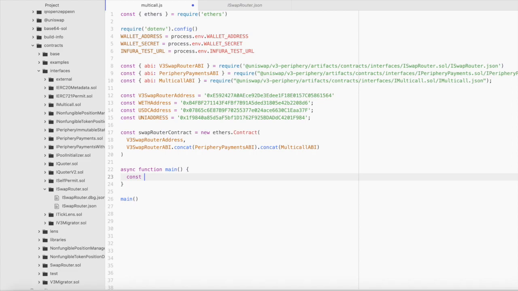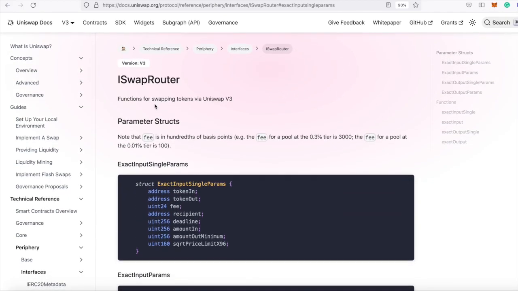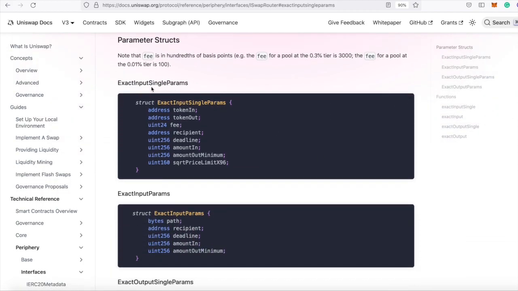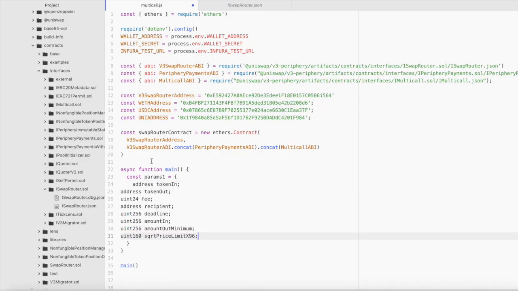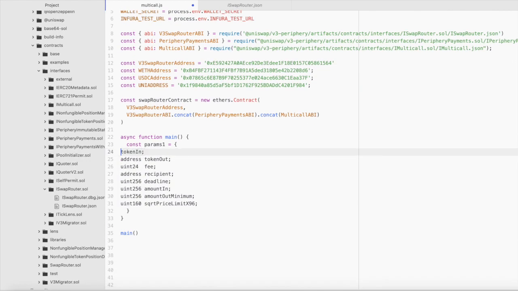So I'll call this const params1 equals. And then if we want to see what key values we need in this object, we can look at the documentation. And I'm going to be using the function exactInputSingle on the SwapRouter contract. So if we go to the docs for the interface of the SwapRouter and we look at ExactInputSingleParams, we will need these values. So I'll pass those here. And I'm just going to clean this up a little bit.